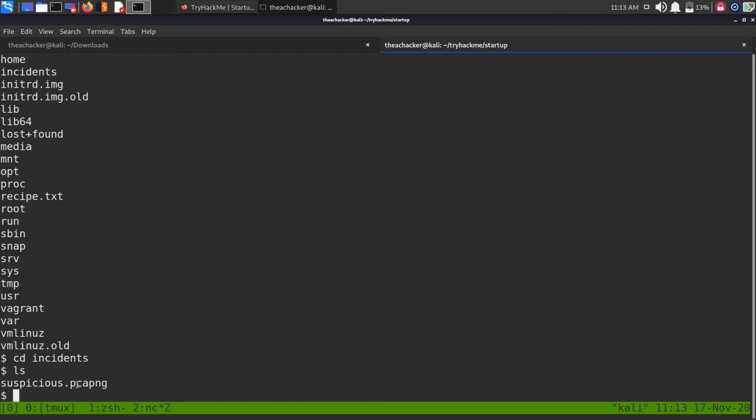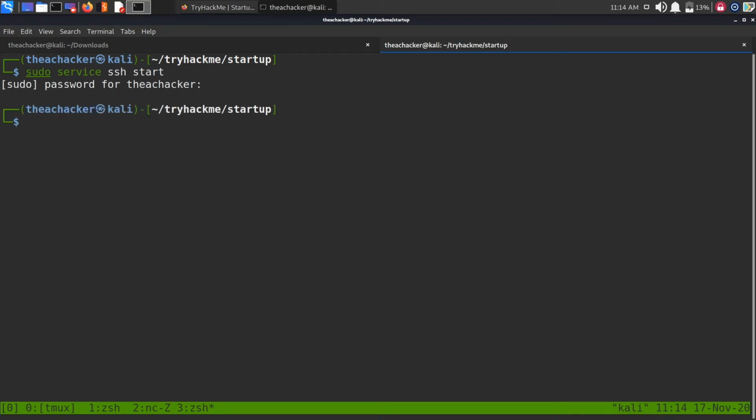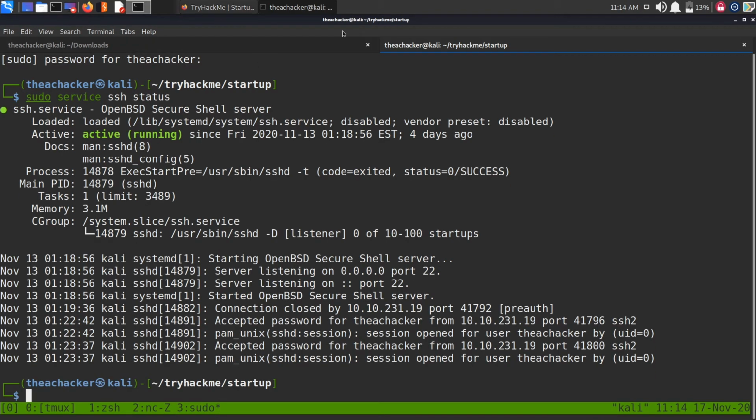Okay, so it's a Wireshark file. What I'm going to do is transfer this suspicious pcapng file to my Kali Linux. To do that, I'm going to use scp. So let me start my SSH server first in my Kali. Sudo service ssh start. Okay, now it's running.